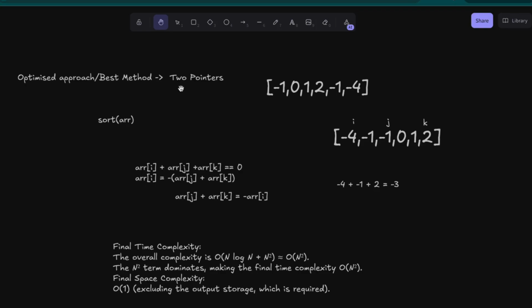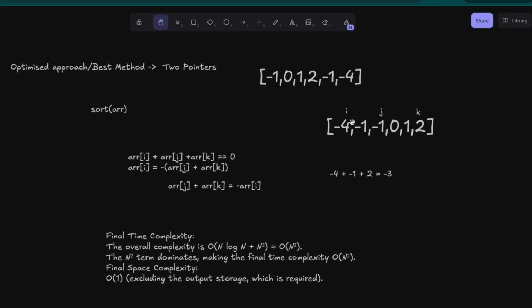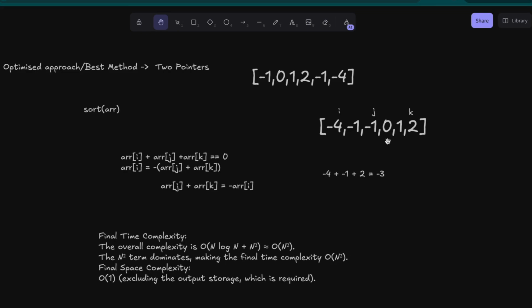First of all, we will sort the array to handle the duplicates efficiently. Then in the 2 pointers approach, we will fix the first element nums of I, and we will use 2 pointers, left and right, to find the remaining 2 numbers that will sum up to 0. Here you can see in this particular array we have fixed the pointers: the first index, the last index and the middle of it.